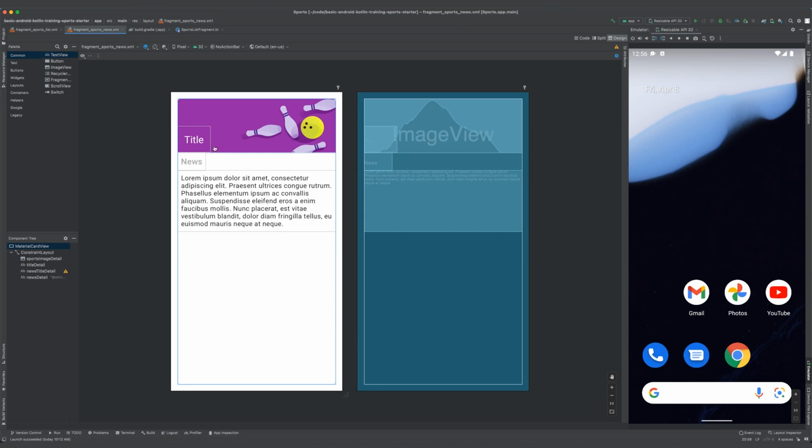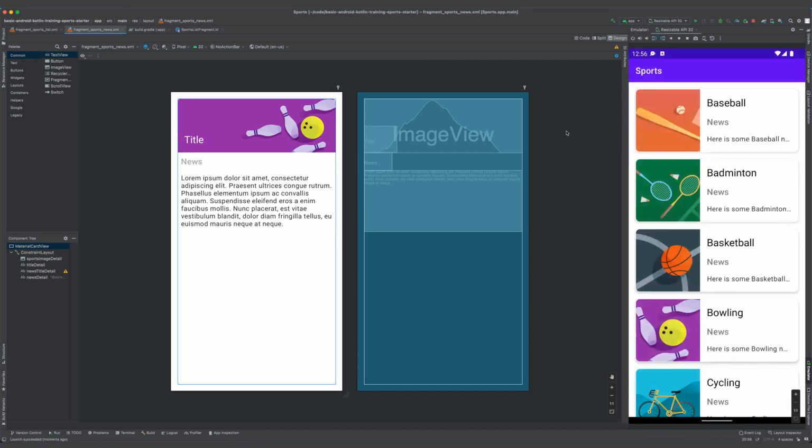So let's deploy the app to see how it looks. Here we go, deploying the app. There are instructions on how to set up an emulator in the codelab. I won't go through that here, but feel free to read through those instructions if needed.